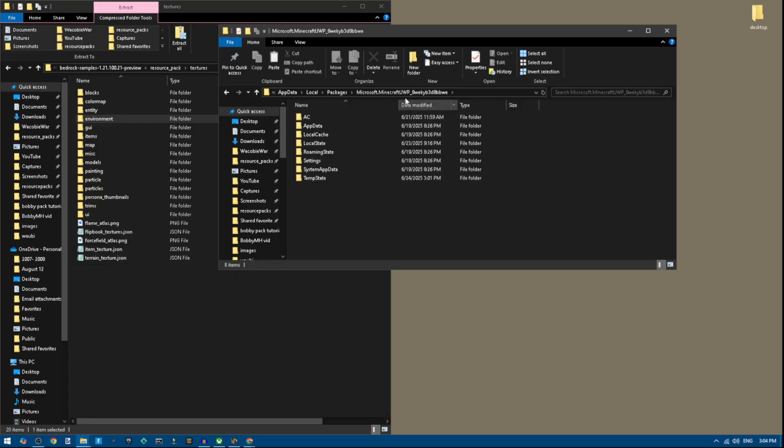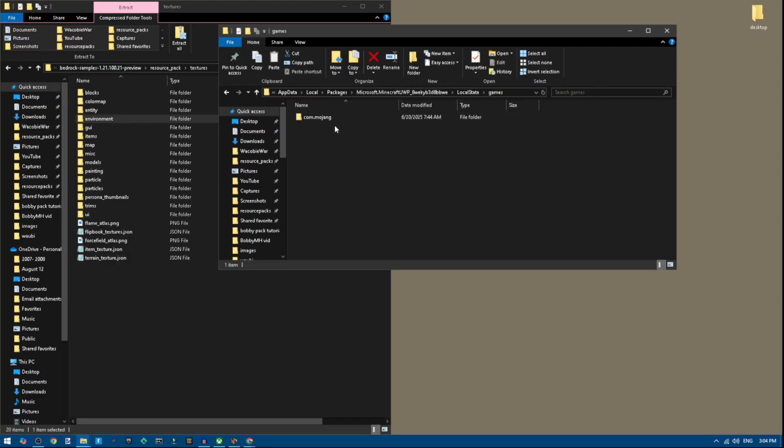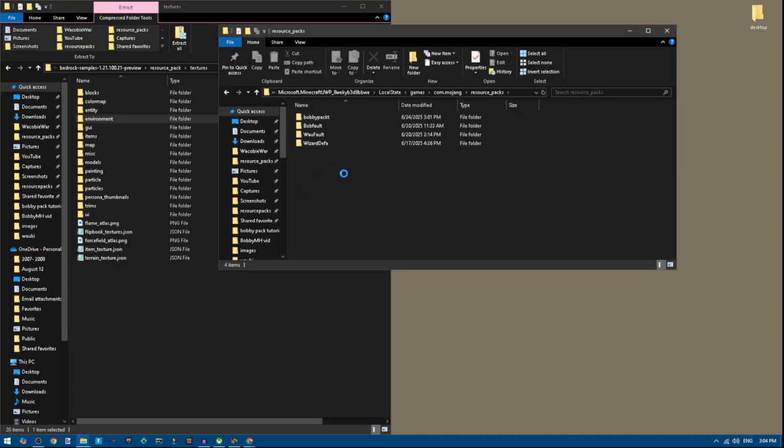And then in here, don't get lost. This is kind of hard to keep track of. Go to LocalState, then you want to go to games, and then com.mojang. And then here it's going to have all your Minecraft files. So as you might notice, this is a resource packs folder. All your texture packs that have been imported will be in here.